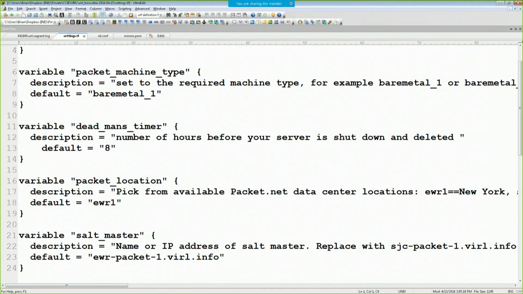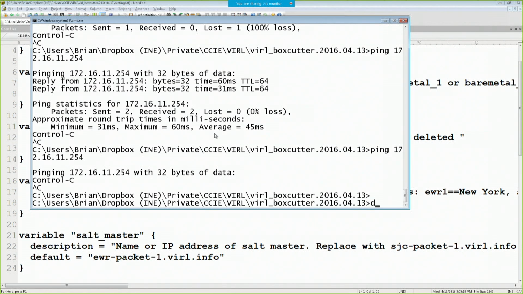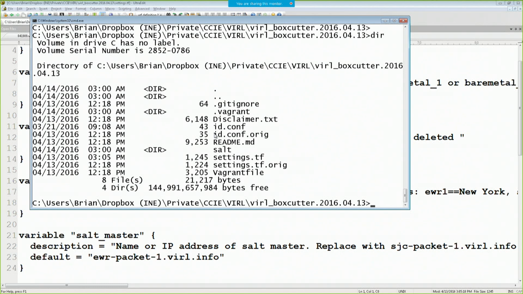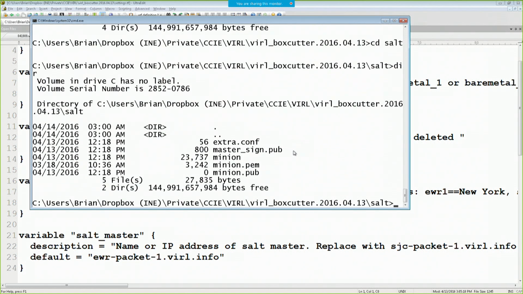So in this case, particularly here, if we go to my Windows CLI, I'm under the directory where the VIRL box cutter Git repo was open. And there's a couple files here. One is settings.tf, the other one is id.conf. And then under the directory that is salt, this is where your VIRL license key would be, your private key, which is the minion.pem.